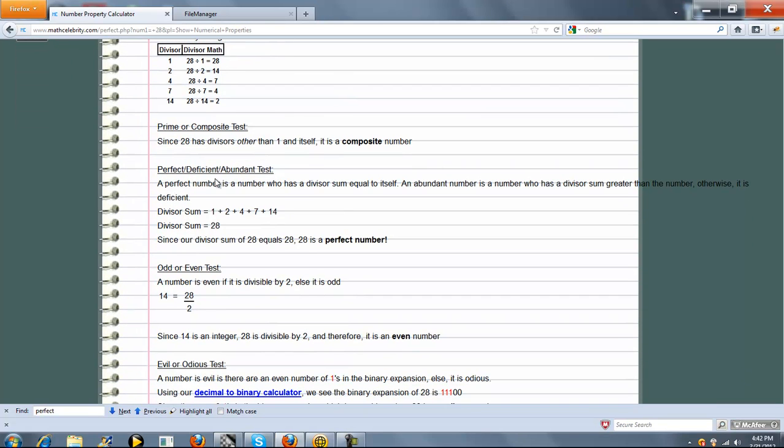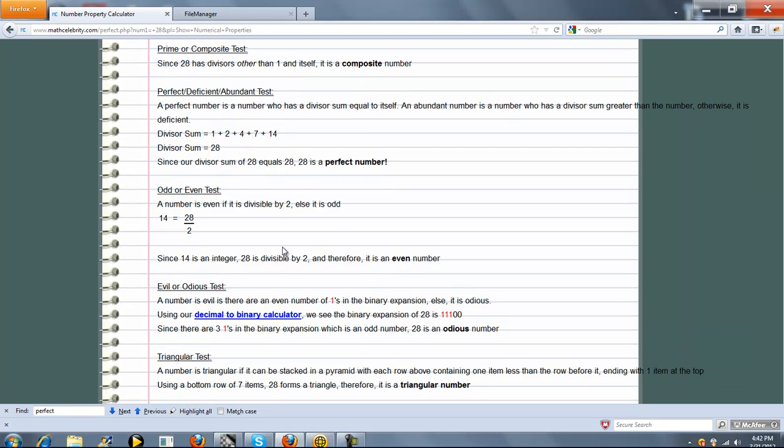Next we do the perfect, deficient, abundant test. So we list out the divisor sum, which we got up here. Divisor sum is 28. Since its divisor sum equals itself, it's a perfect number. If the divisor sum did not equal itself, it would either be deficient or abundant. We would do that test for you. Next is the odd-even test, and because it's divisible by 2, it's even, it's not odd.